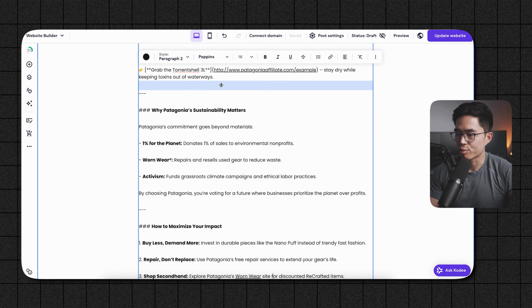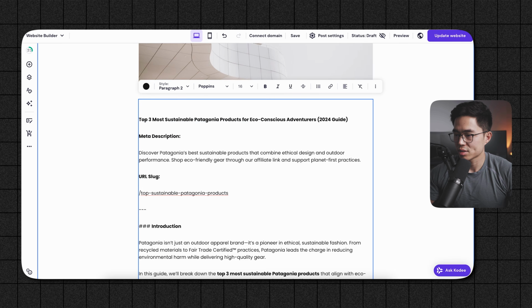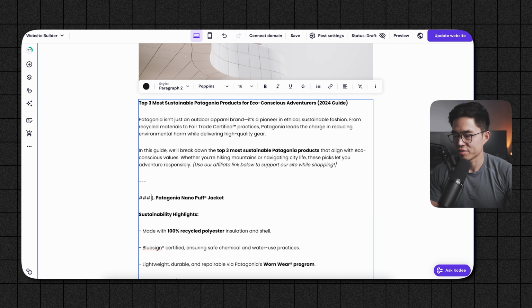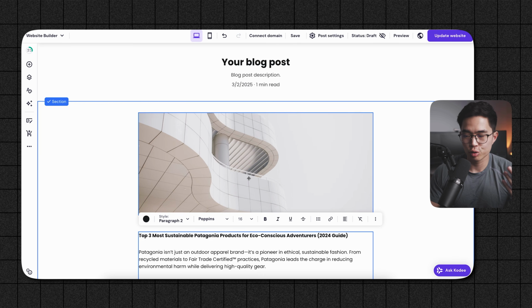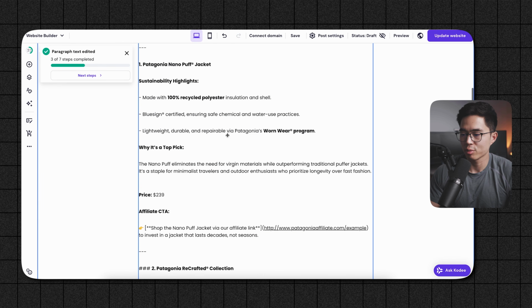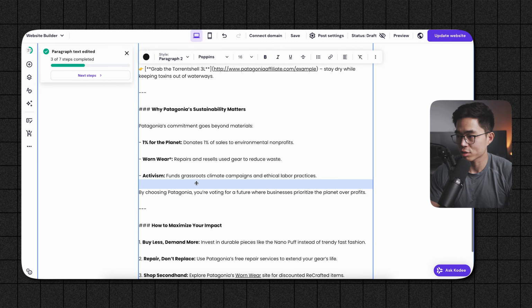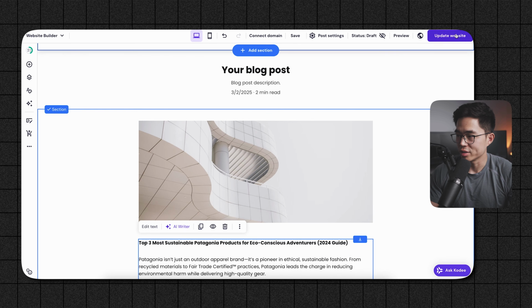Go ahead and do that for the rest of the article. Go delete this as well. And of course, fix all the formatting. We'll want to change this picture, of course. You'll probably want to insert photos in the article itself. And once you're done with this, you'll click on update website.